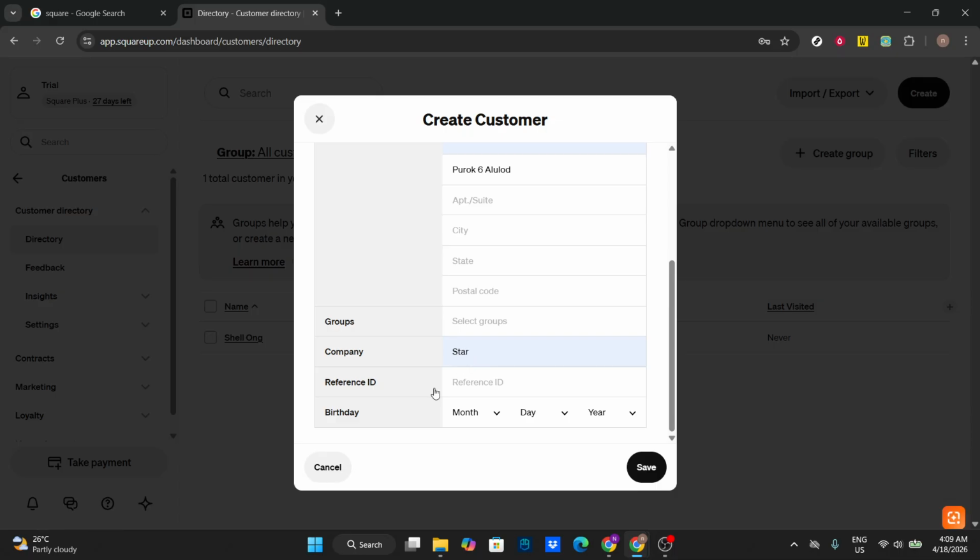You'll also see a reference ID field. Use this for any internal identifier you rely on, such as a membership number, a CRM record, or a legacy system code, so you can match this customer across tools. Finally, add the customer's birthday if you collect it. Birthdays are great for targeted offers and loyalty perks. If you don't have the year, a month and day still work well.